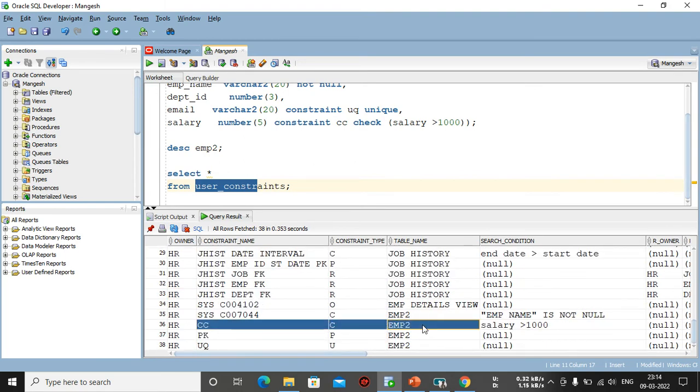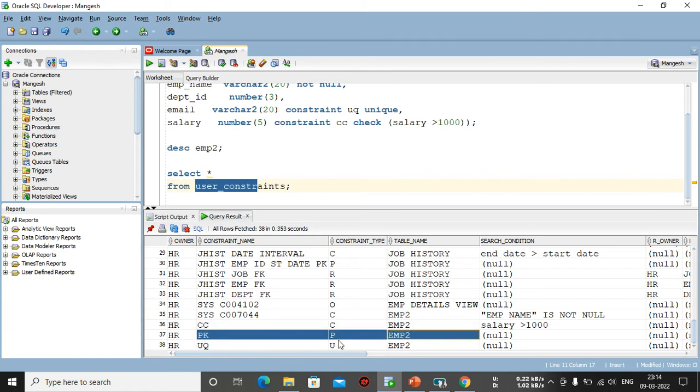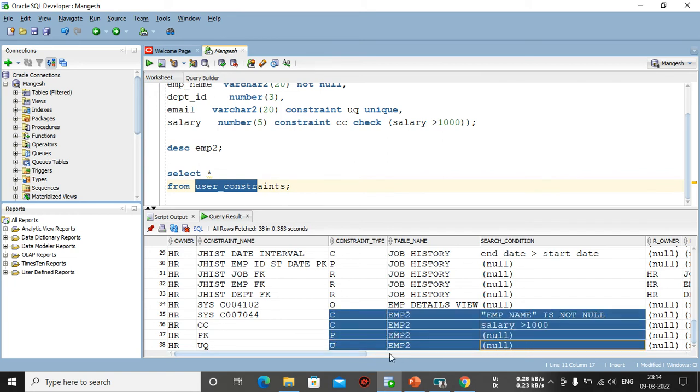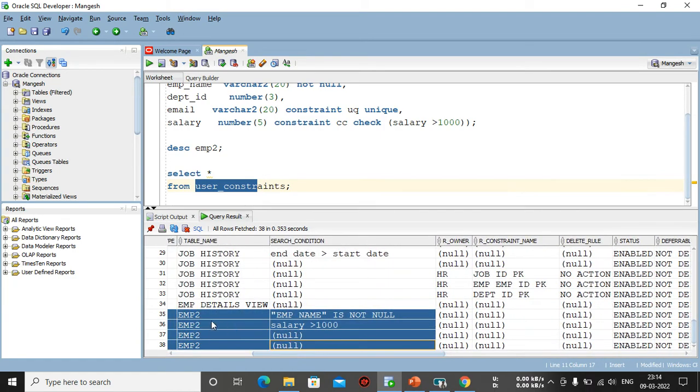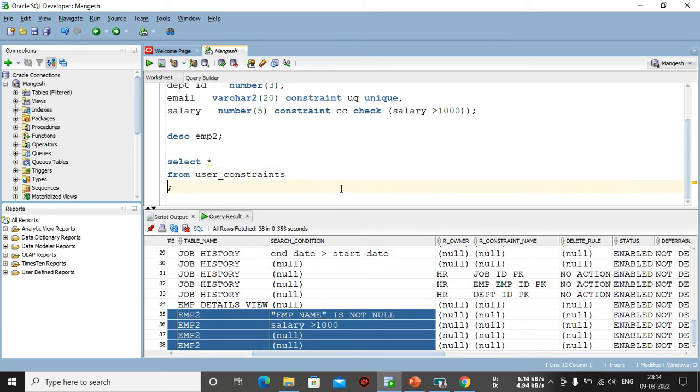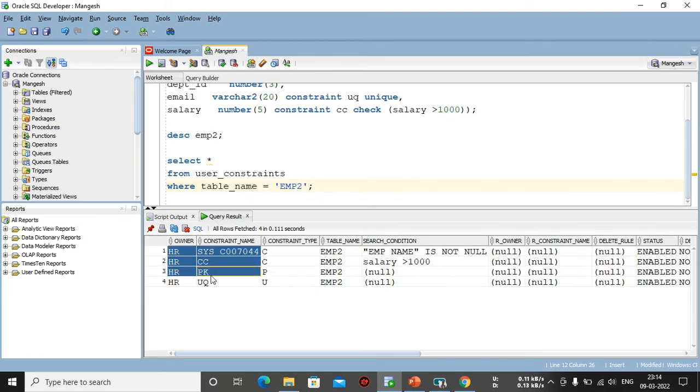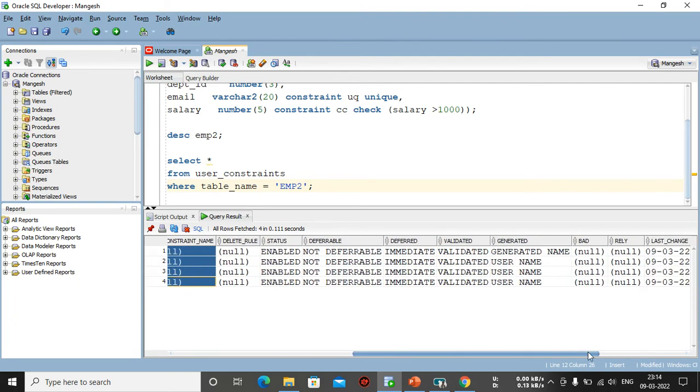I can see my constraints at the end. CC I have applied for EMP2, then PK I have applied for EMP2, then UK. U means unique, P means primary key, C means check. These are the constraints I have applied for this table. If you want to check only one table, you can use a where clause here. I want where table underscore name is equal to emp2. It will only fetch your table's details. For emp2 you can see all the constraints you have applied, and the rules also.